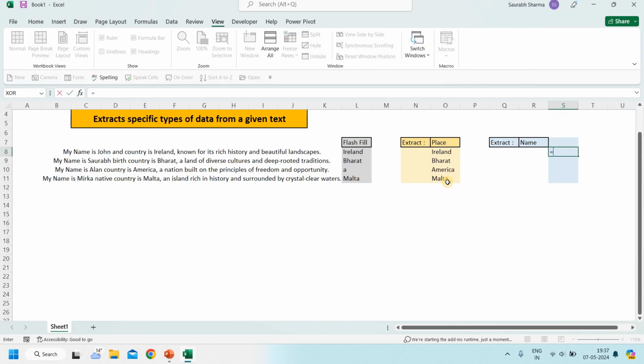Now I want to extract the name. So how do we extract it? ai.extract, and the value: this is my text, and I want to extract the name of the person. Then I freeze this, then press enter. Now I drag down, and you can see automatically it shows all the names.